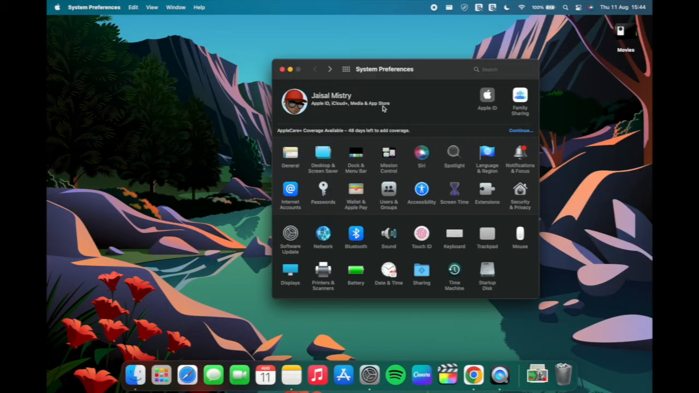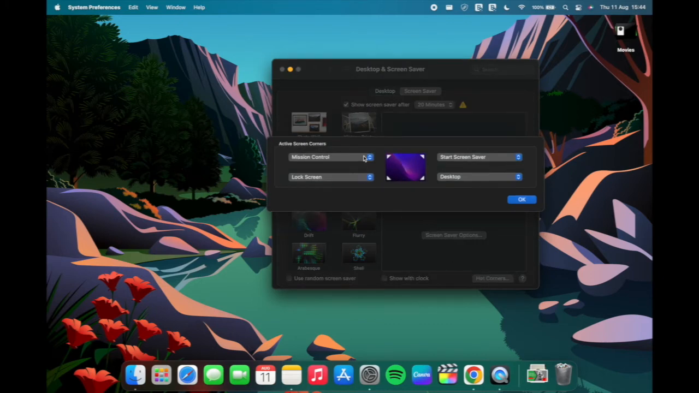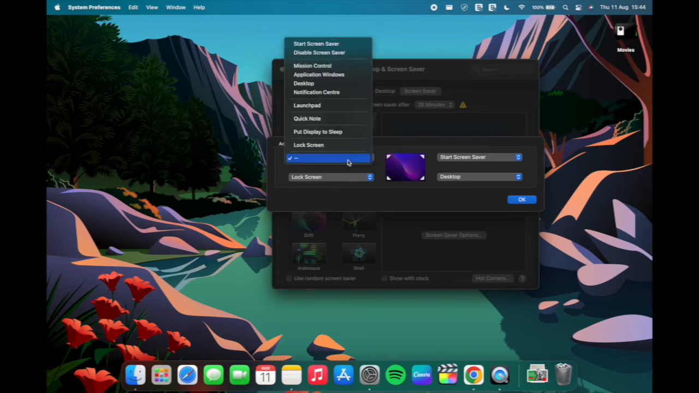Well, anyway, that is enough for the left corner, but I think the other 3 corners are must-have features that you enable on your brand new MacBook or iMac, and that is because they allow you to do quick actions such as locking the screen, putting the screensaver on, putting the display to sleep, and other options.